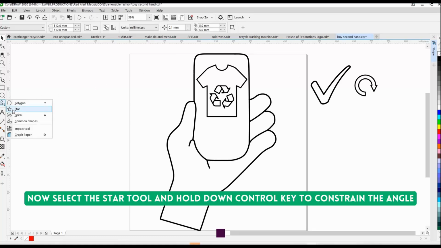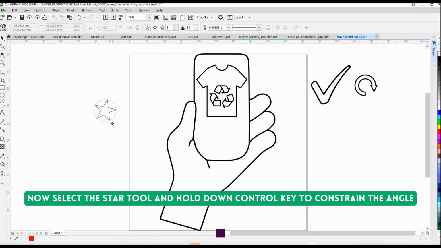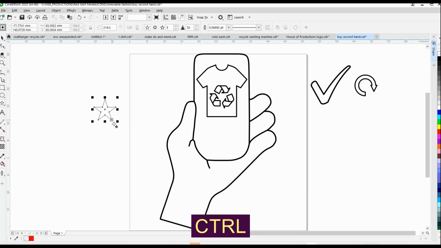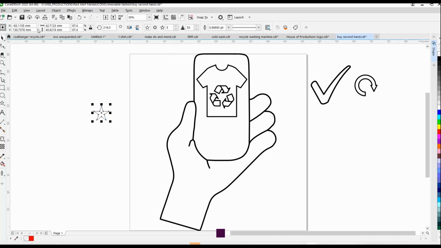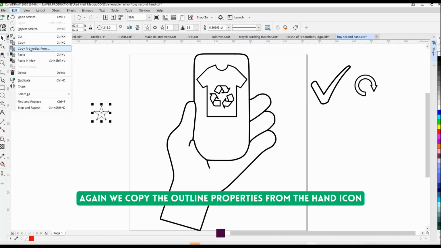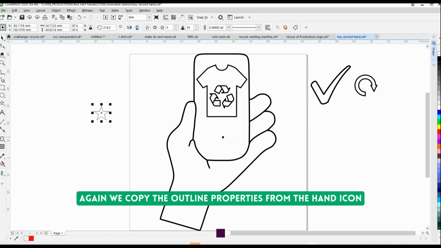Now select the Star tool and hold down Ctrl key to constrain the angle. Again, we copy the outline properties from the hand icon.